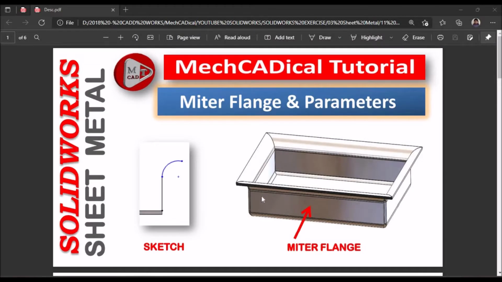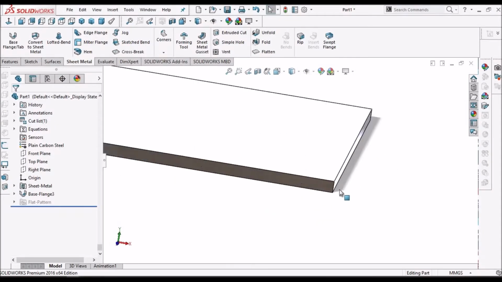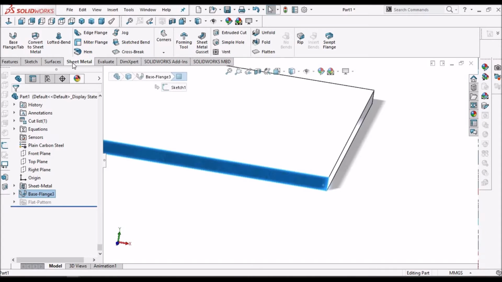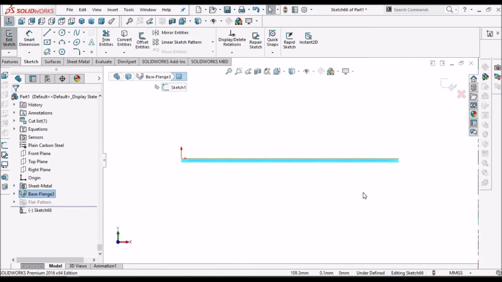Hi, today I'm going to explain about miter flange and its parameters. In miter flange, we can have a sketch profile and the flange follows the shape of the sketch. So let's see how. For that we need to select one edge and draw a profile.